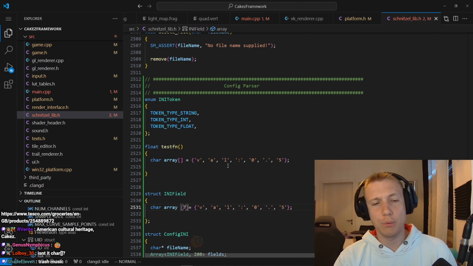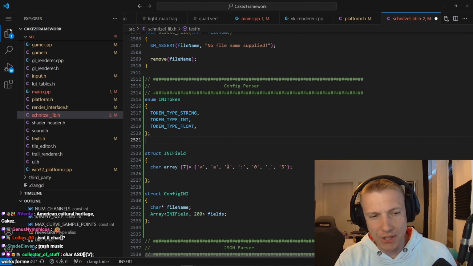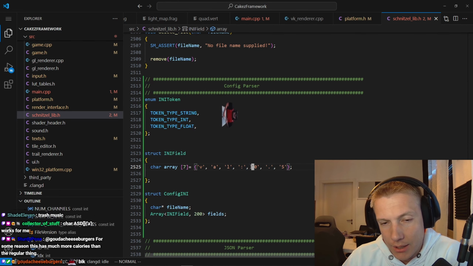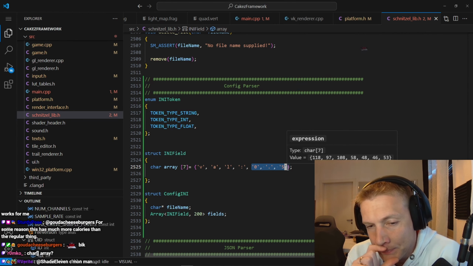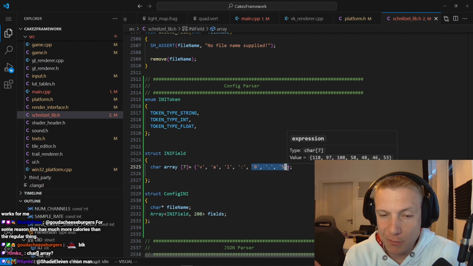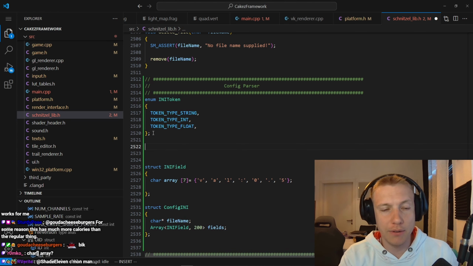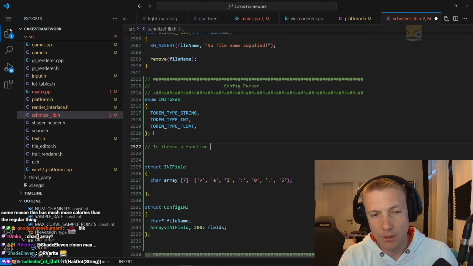Fine. I guess it wants to know how big it is. Okay, that's okay. Let's just pretend we have this array, right? How can I figure out that this part is a float? How am I able to do that? Is there a function in C++ that takes a character? Is there a function in C++ that can do this?